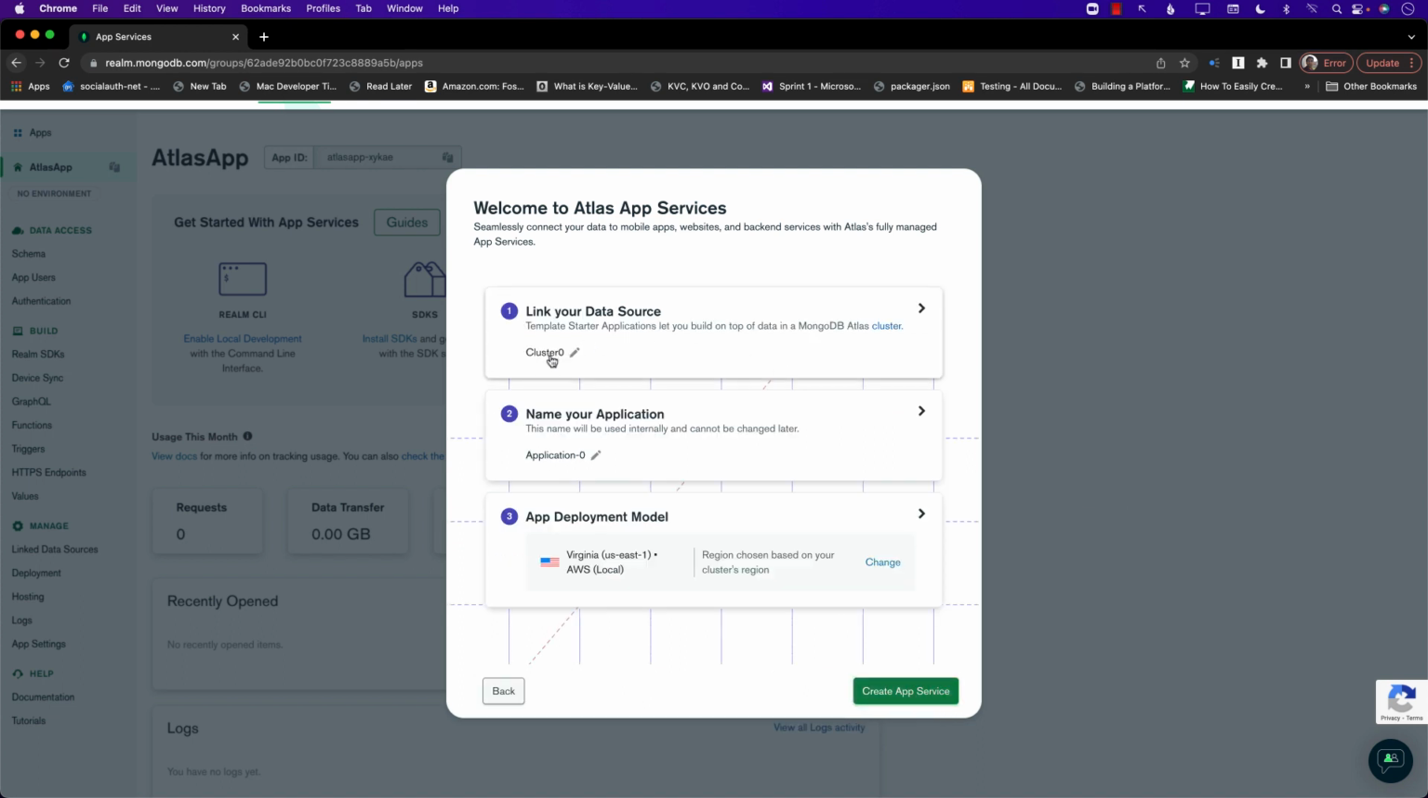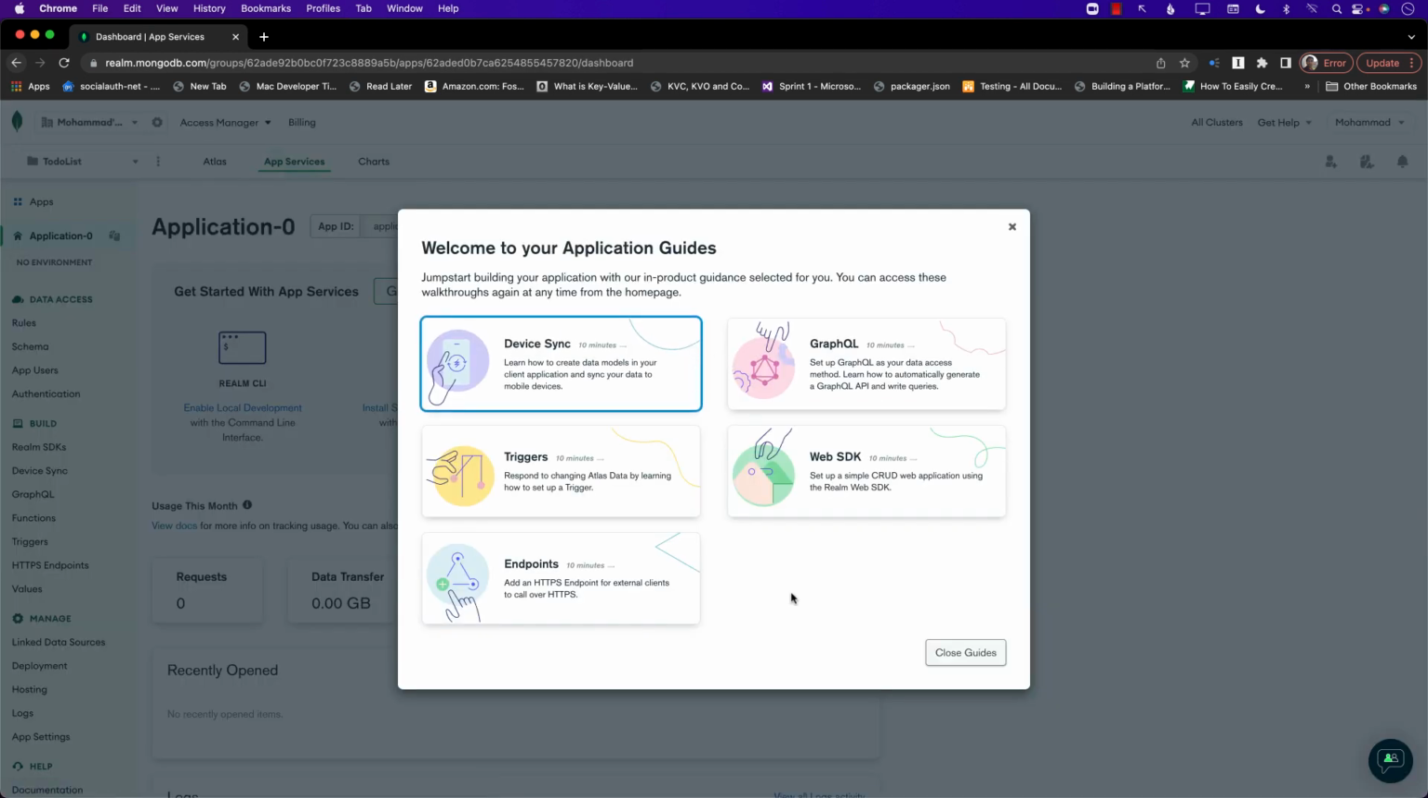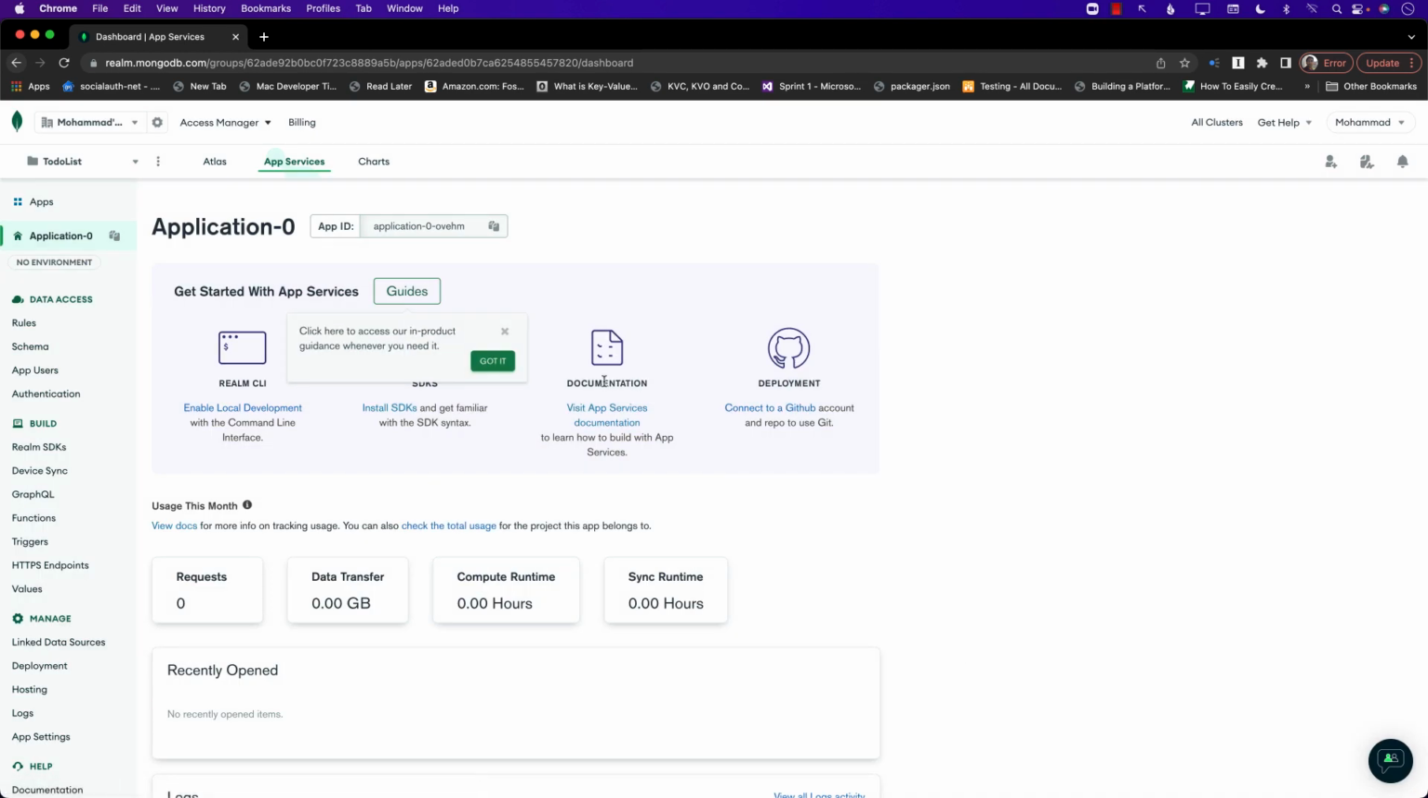You can see that by default, it has already selected your main cluster. It already has the name of your application and the deployment model, everything. Now let's go ahead and say Create App Service. Once we click on Create App Service, it's going to set up our app service. And now it's showing us different guides that you can read on your own on device sync, triggers, endpoints, and so on. We can click the button Close Guides and continue with our work.